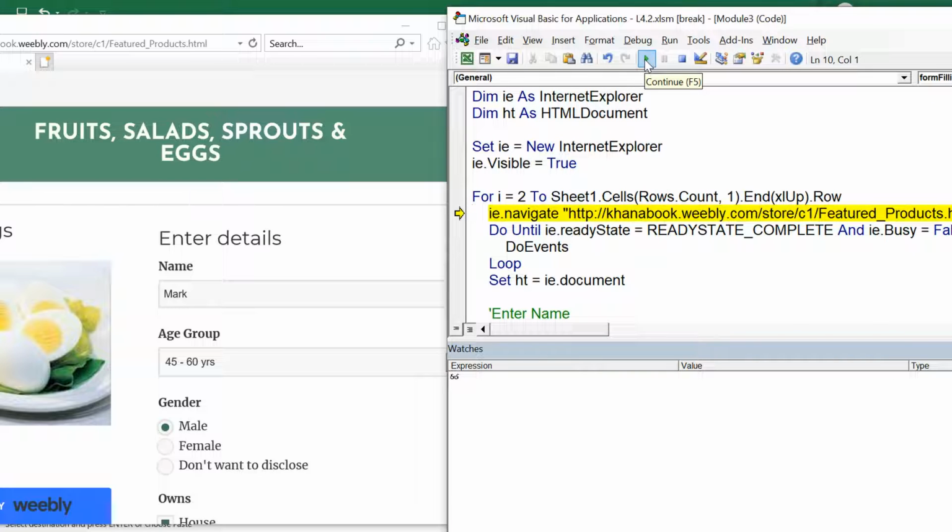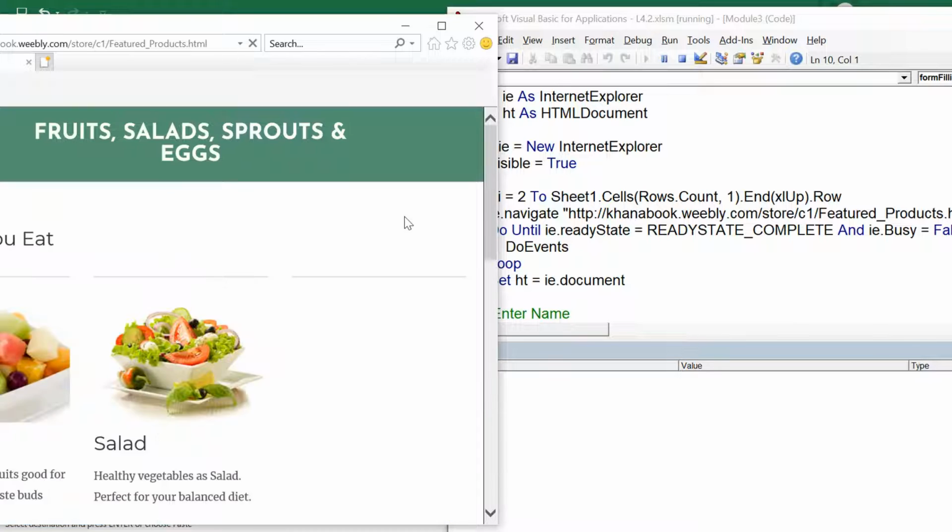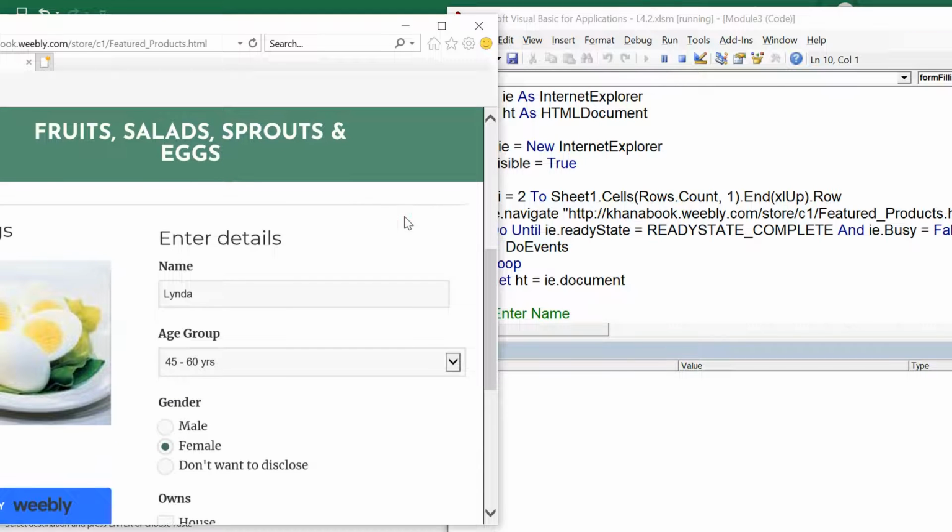For the third one, you can see again it navigates to the URL, and let's see if I run in continue mode. So it has filled up James, 30 to 45, male, and all his checkboxes. And then it works for Linda. So that's how we have filled up this form for multiple people.